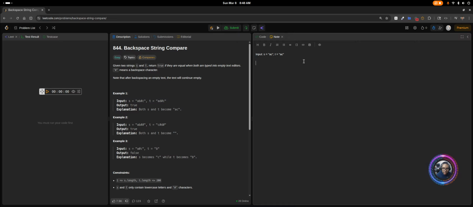For the second example, you can see that you have two backspaces here, two backspaces here. So you take this backspace and remove that one, then this backspace removes that one, this backspace removes this one, this backspace removes this one, and they're both empty strings, so that would make that true. Both S and T become empty strings.